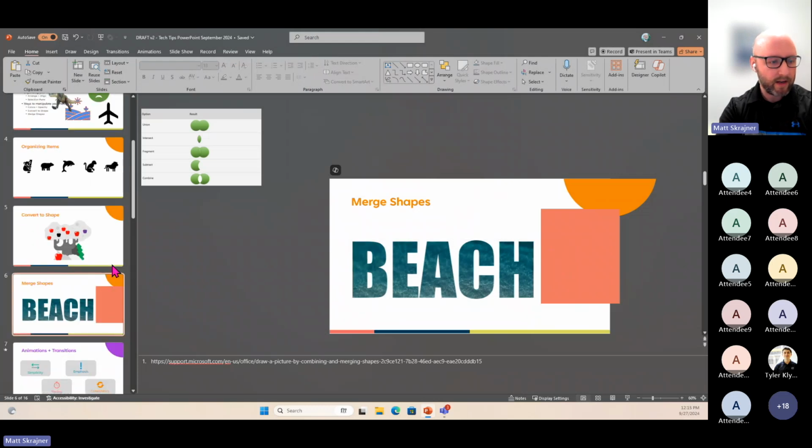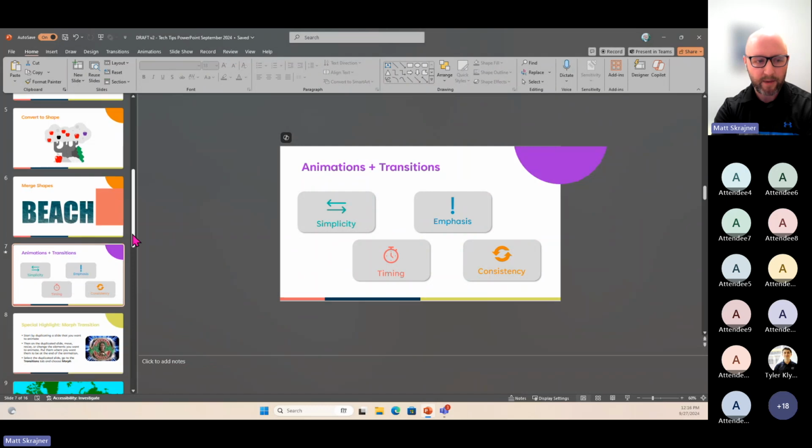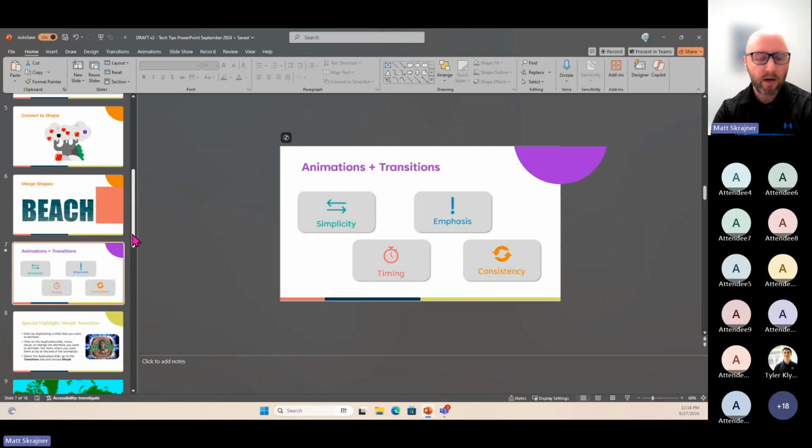Next, we're going to move to animations and transitions. With the limited time we have, we're not going to walk through all the different animations or transitions and how to use them, because I want to spend a lot of time on one particular transition next that I think will take the place of a lot of other animations and transitions. But I do have a couple of best practice tips for people when they're using animations.